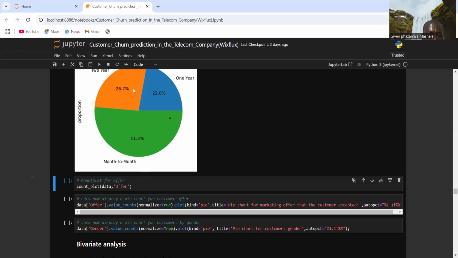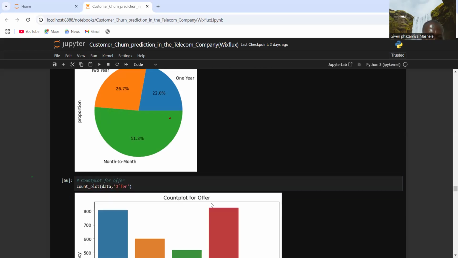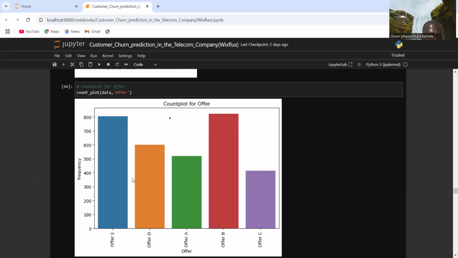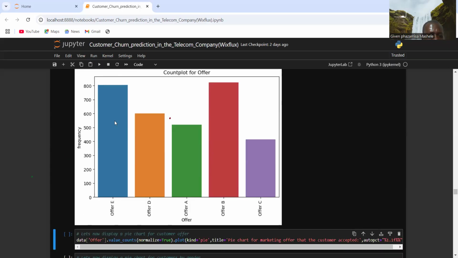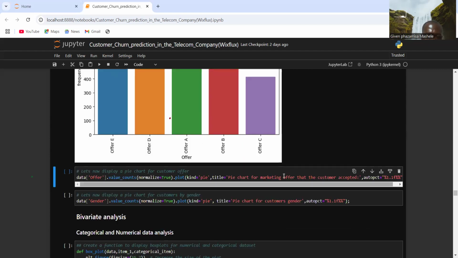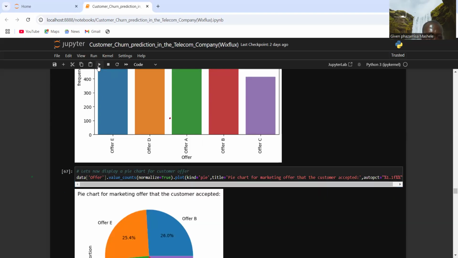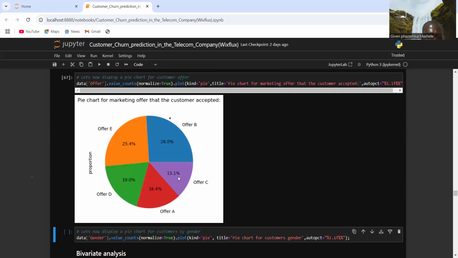Then now we can look at the count plot for data in terms of the offer. Most of the customers are using offer option B and E, with the least being option C. Then we can also display that as a pie chart. And we can also display that.